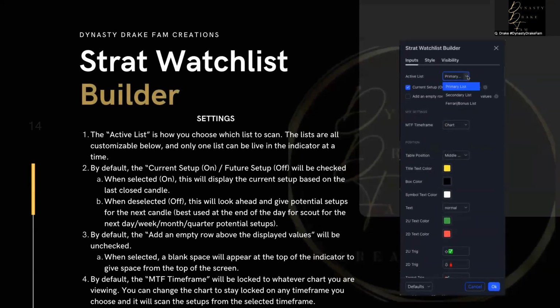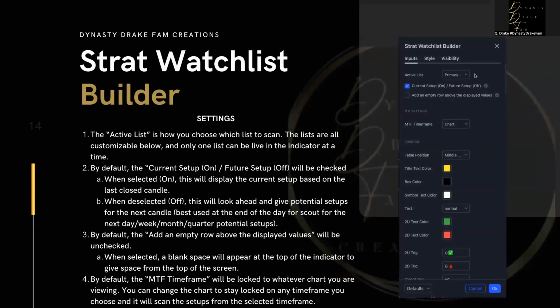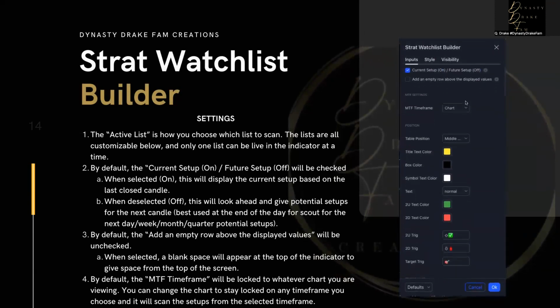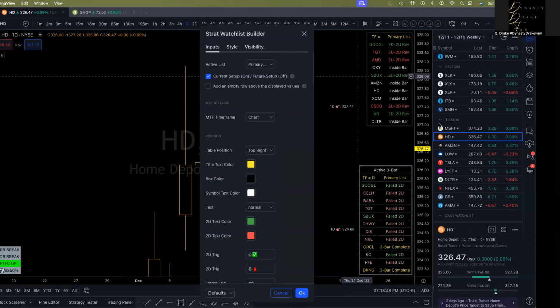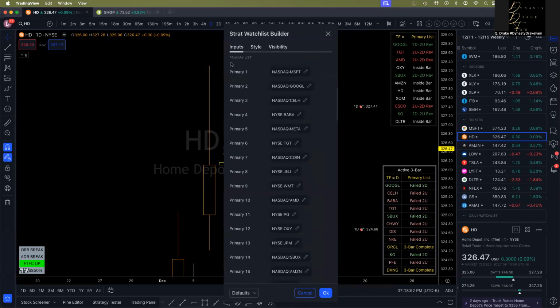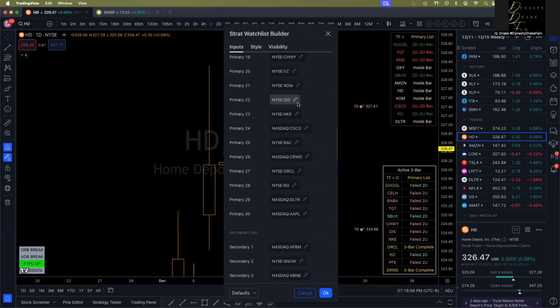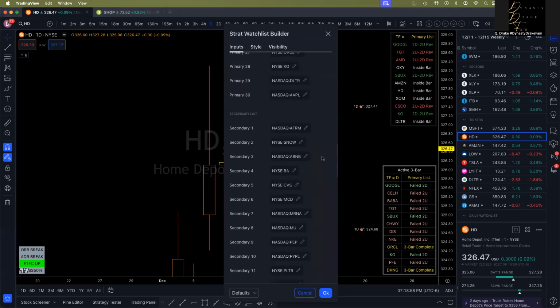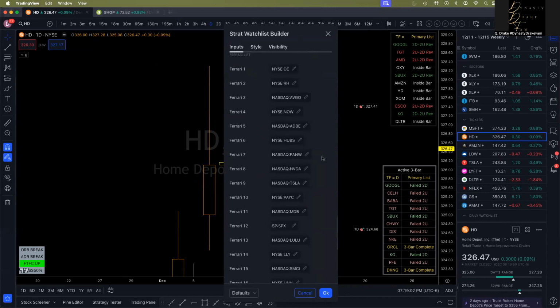So in settings, like we said, the active list is how you choose which list to scan. The lists are all customizable. I'll switch here, and you can see your primary list. You've got 30 tickers here. These are all preset, but you can change these however you like. Your secondary list, same thing, and then your Ferrari list, right?